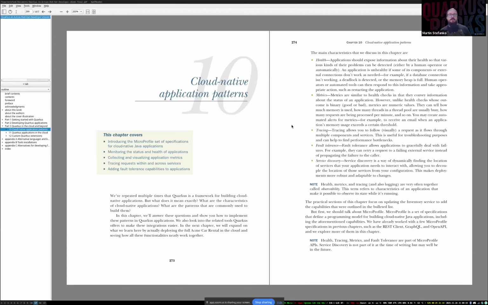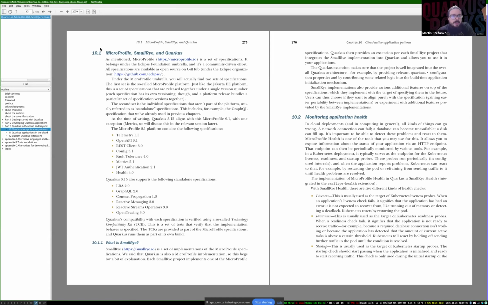So today we are going to look at cloud native application patterns, which basically means the way how you can write your Java application or Quarkus application in a way that it acts nicely in the cloud, more or less. Basically, what we are going to look into, and I can start showing you, is MicroProfile and SmallRye.